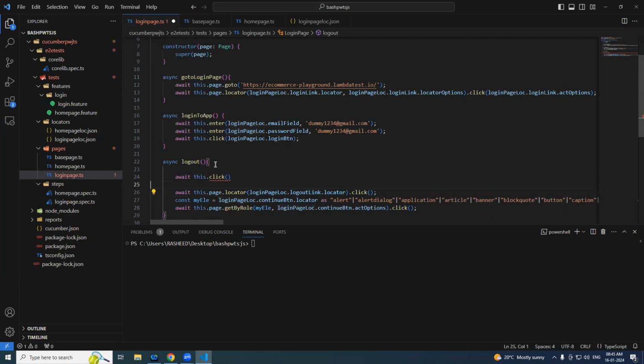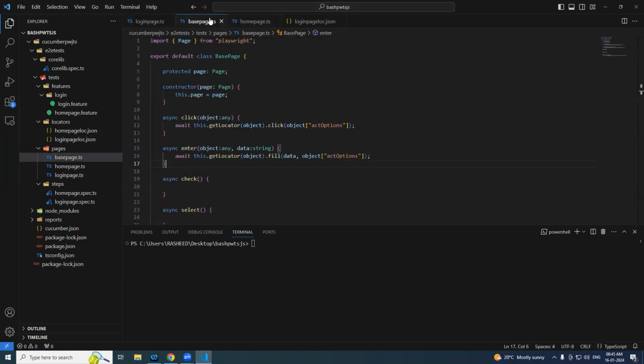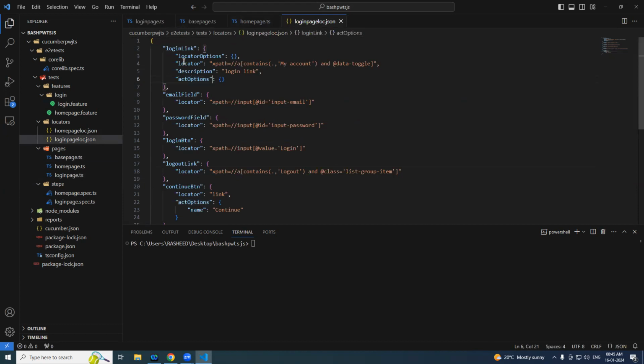Right? And one more good thing here is you just need to fill up your JSON file correctly, and which locator exactly you want to perform actions on. Okay, I want to perform this action. Any additional locator options? Yes, I have. Any additional action options?